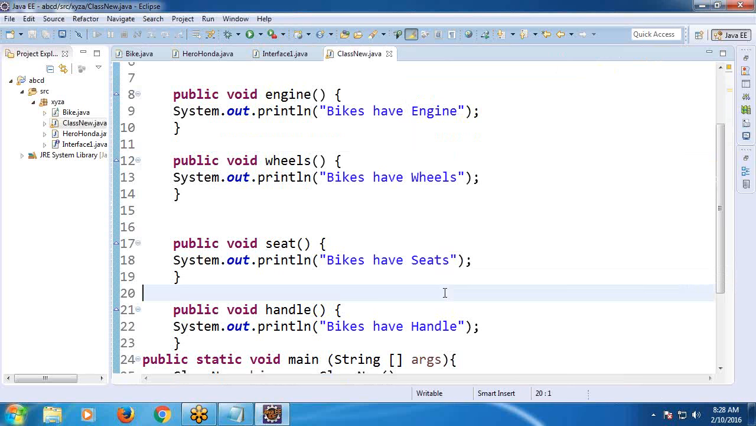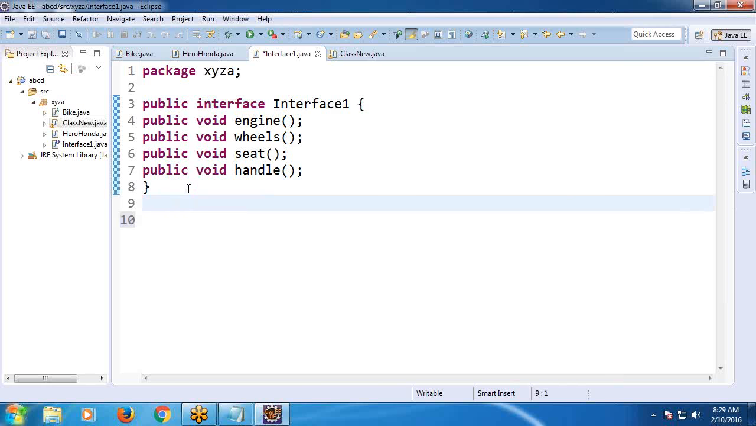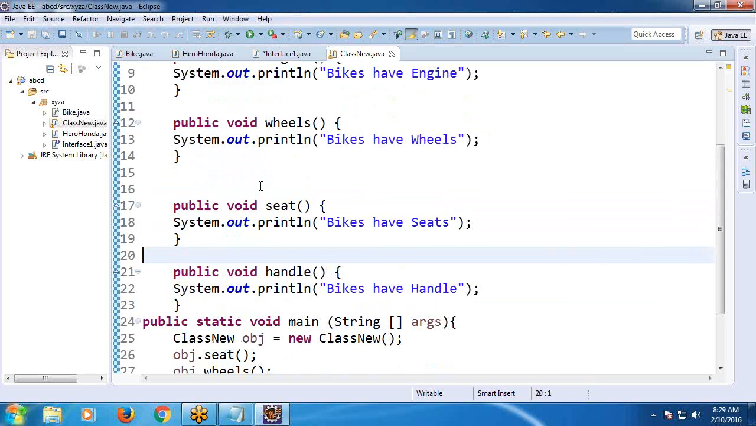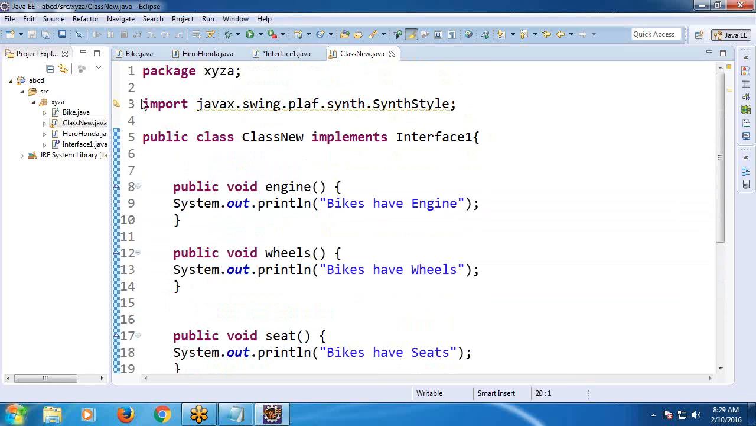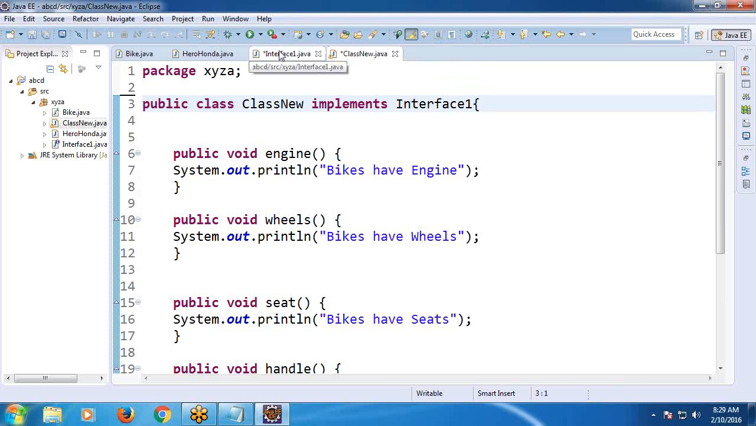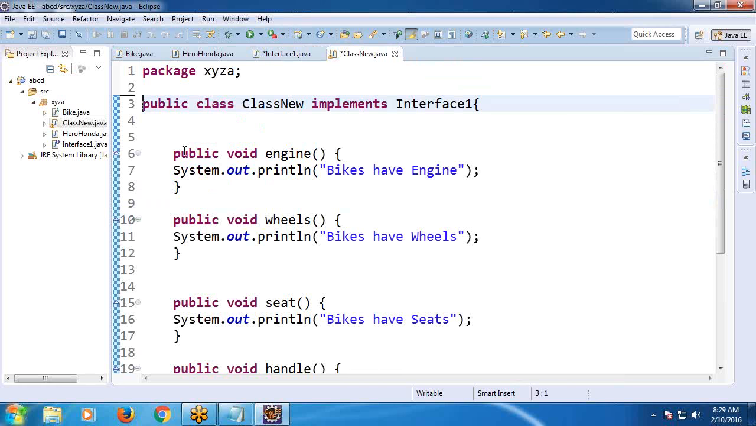Next, Madhavi, I want to access these methods in the interface. Yes, sir, how to access methods? Okay, already we implemented the methods in this child class. Class new. Just a minute. Interface, first main method. You can copy the main method.